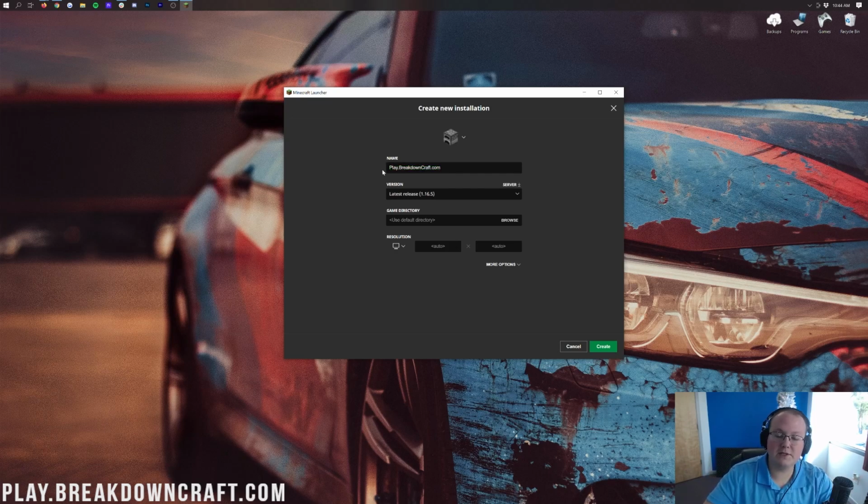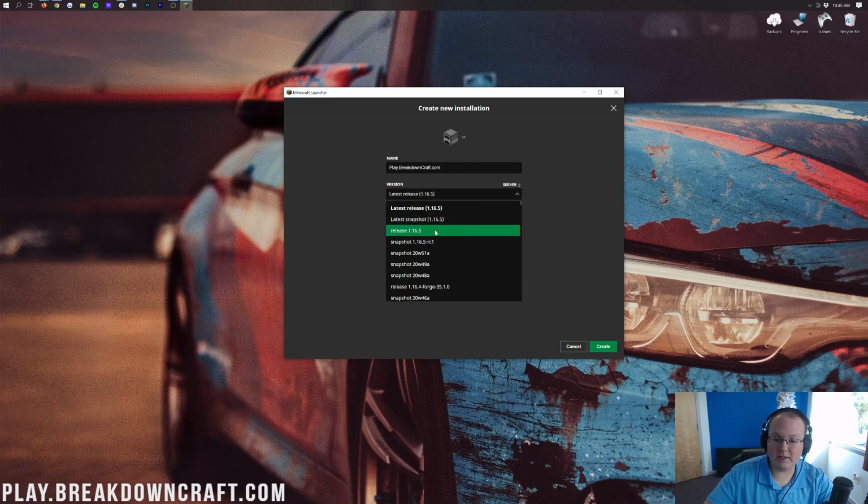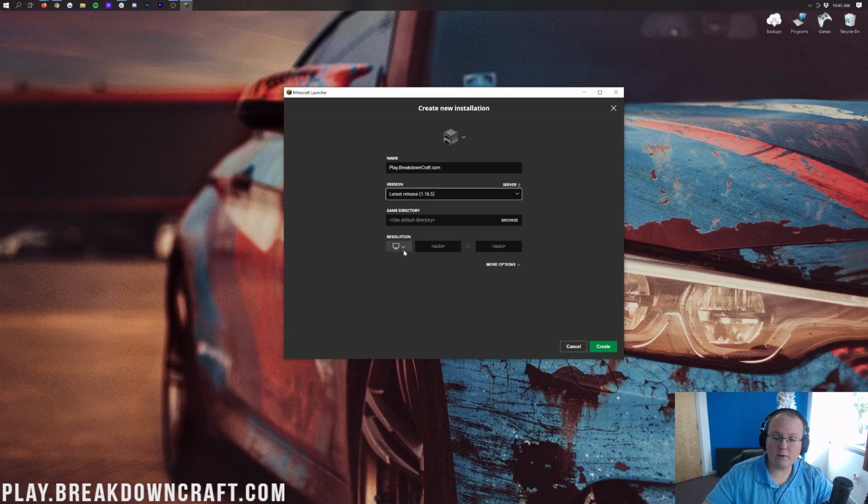play.breakdowncraft.com is the IP. But nevertheless, once you've entered your name there, just click on latest release 1.16.5, or you could click on release 1.16.5 there, or whatever the latest release of Minecraft is. Then we want to click on the more options down here. When we click on more options, we get these JVM arguments.